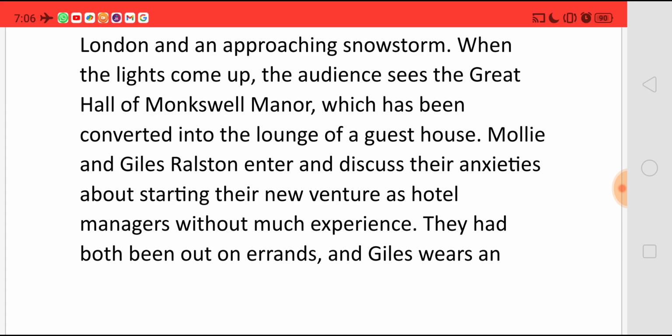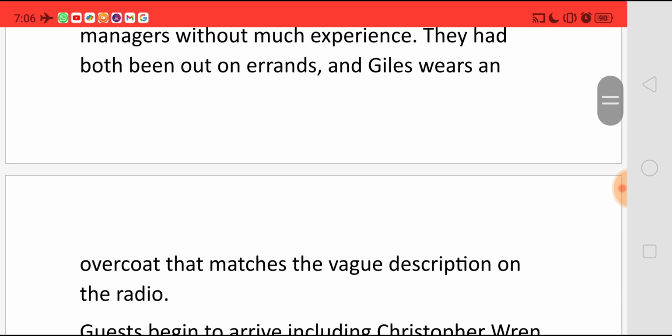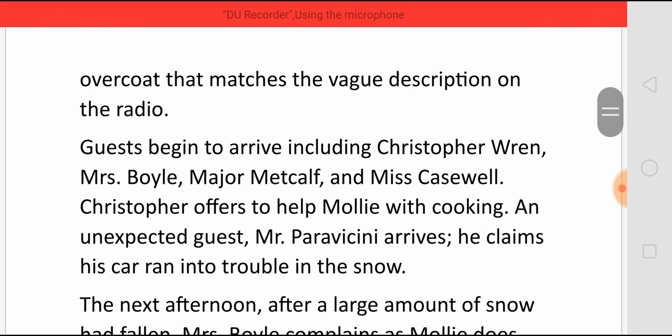Molly and Giles Ralston enter and discuss their anxieties about starting their new venture as hotel managers without much experience. They had both been out on errands, and Giles wears an overcoat that matches the vague description on the radio. Guests begin to arrive, including Christopher Wren, Mrs. Boyle, Major Metcalfe, and Miss Caswell. Christopher offers to help Molly with cooking. An unexpected guest, Mr. Paravicini, arrives. He claims his car ran into trouble in the snow.